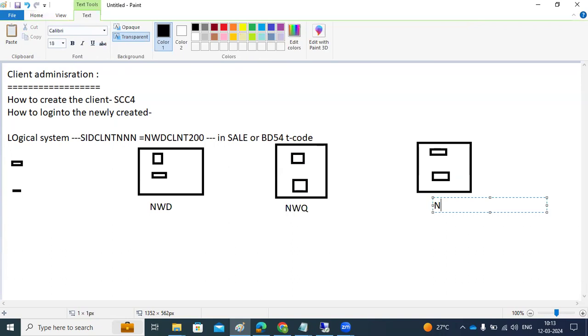This is the NetWeaver production system here. We have the three systems in the landscape. So this is the NetWeaver business. So here, this is the one client. Every system you will get the default clients.